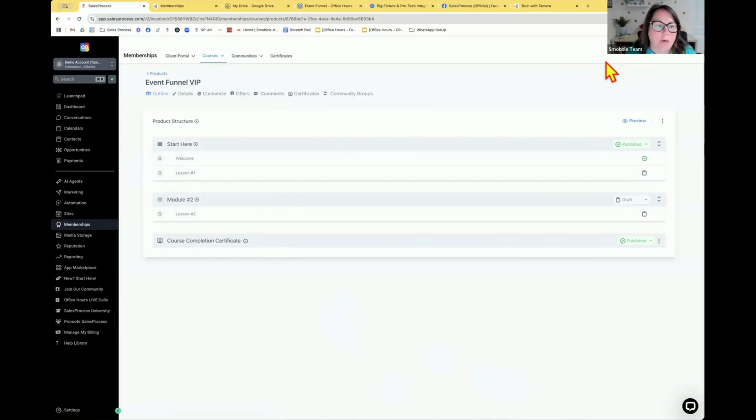I was going to try and go over how we set up the automation to grant access, but I think we're going to save that for Thursday, because this is sort of a big piece here. What we did was we set up our client portal, and we also started the products and offers here.